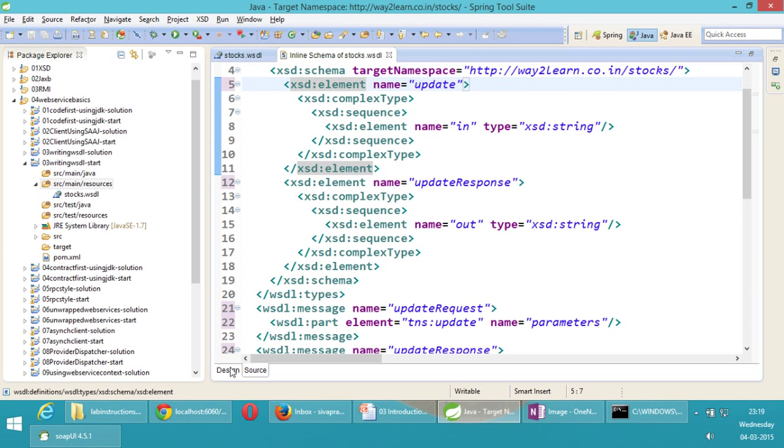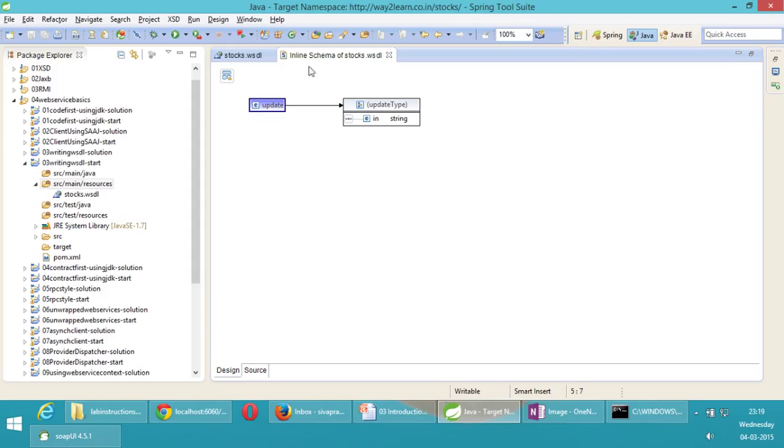Again I'll go to design mode. Now in design mode I am at the update operation. So update requires what? Symbol and price, is it? Inside this there is right now only one argument. I'll double click here and change it to symbol of type string. I want to add one more thing called price.